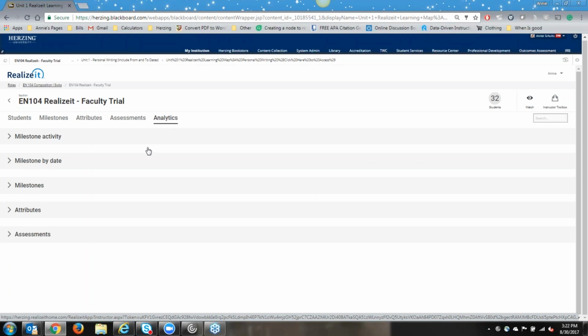And the Analytics tab, very similar to the Analytics tab I showed before, is looking at your course holistically as a course over all 7 units. And so this is going to give you that holistic view of how the students are doing, similarly to the dive of the weekly assignment or the unit.